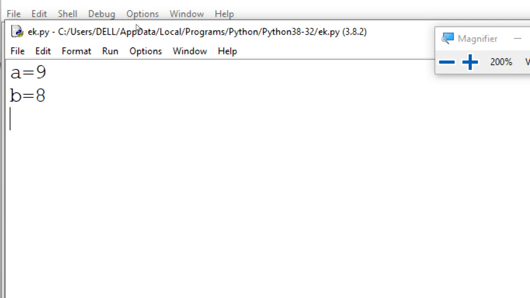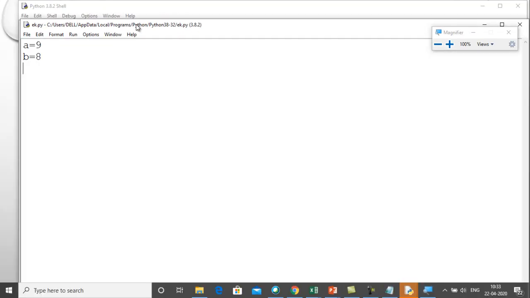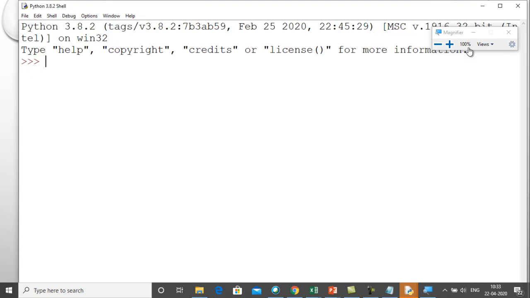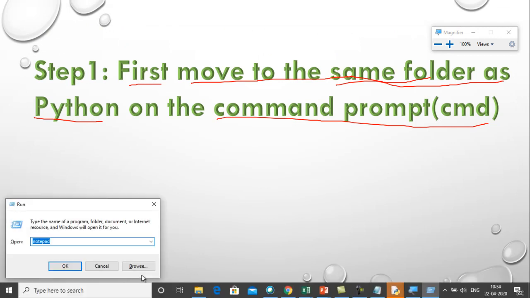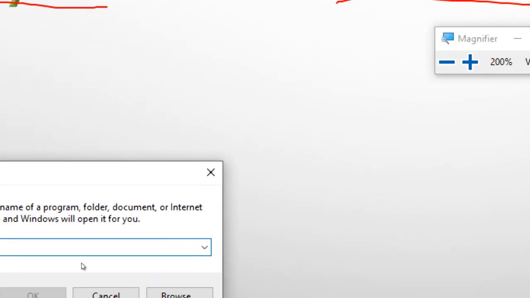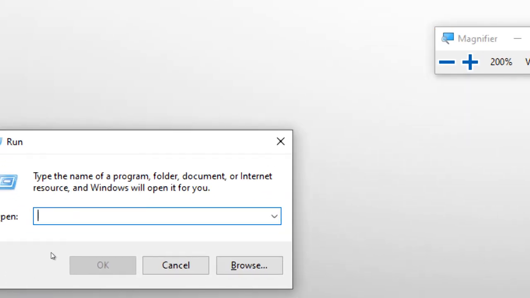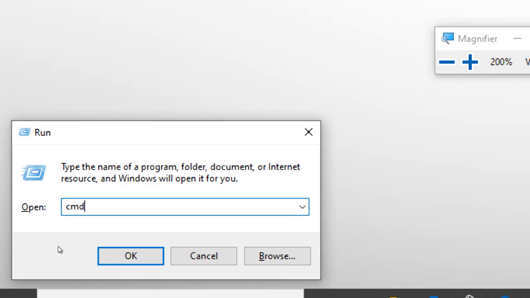So now I have noted down the location. Then I will simply close this application because I don't want to store it. I close over here also. Now I will press the Windows and R buttons. You will see this type of button on your keyboard; this is called Windows. When this window opens, at the bottom you have to write CMD.